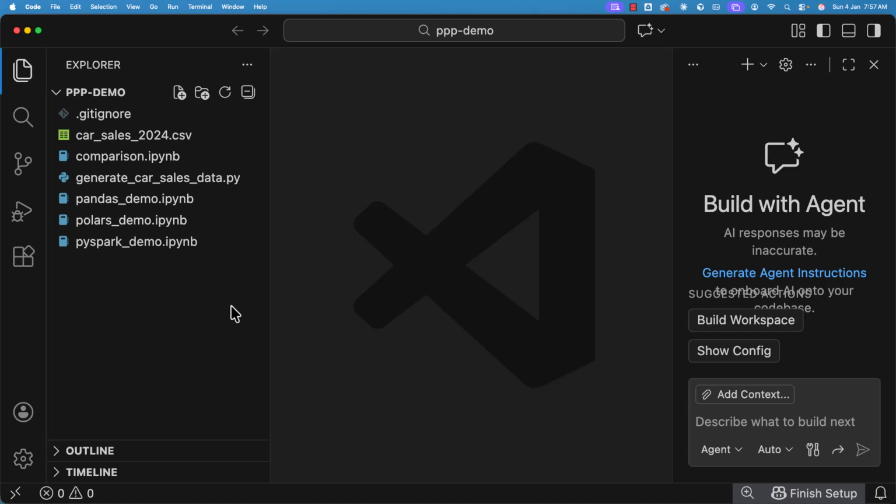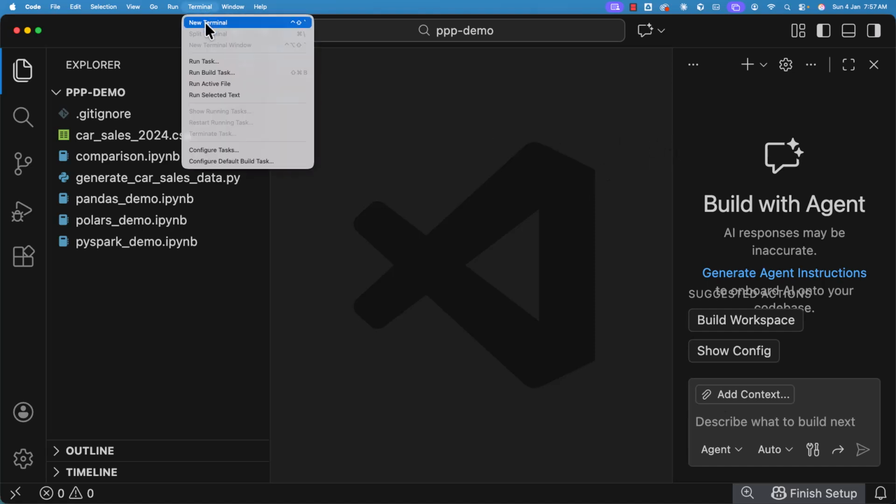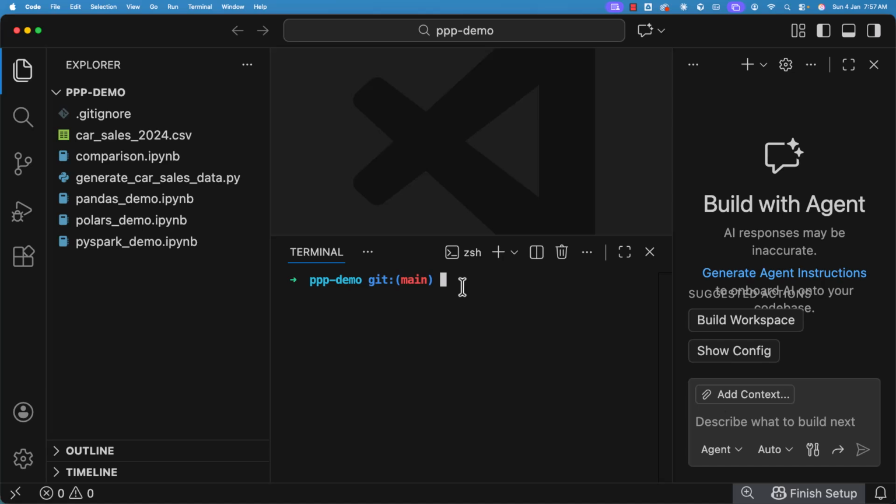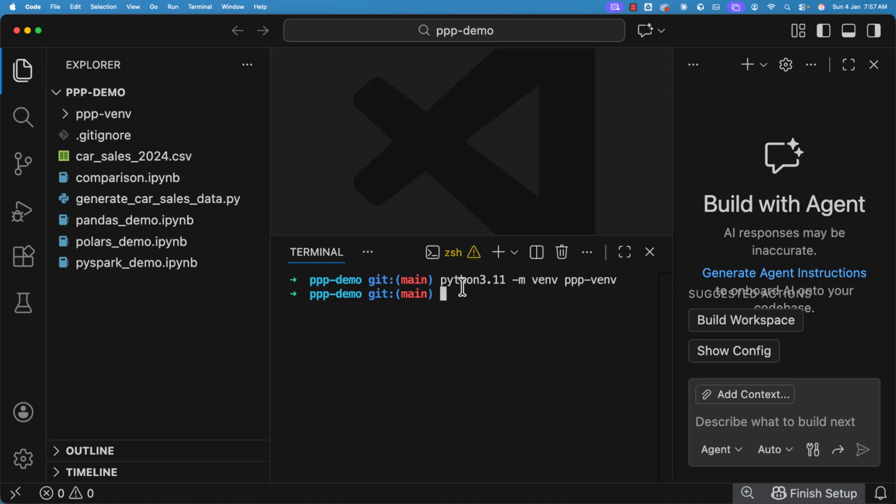That being said, now let's go to the terminal. I can click on terminal here, then say new terminal. Then we have to create a Python virtual environment for this workshop. Let's go ahead and create the Python virtual environment using python3.11 -m venv, then ppp-env or venv, whatever name you want to give. Now let me hit enter.